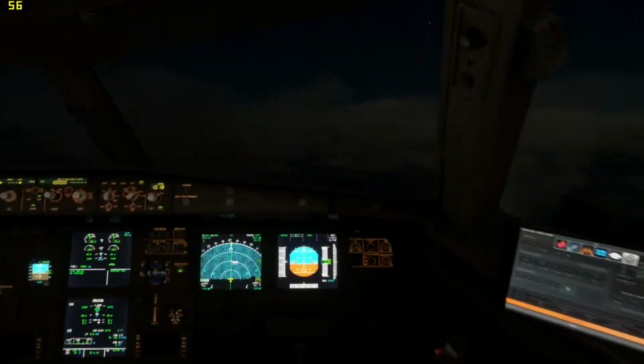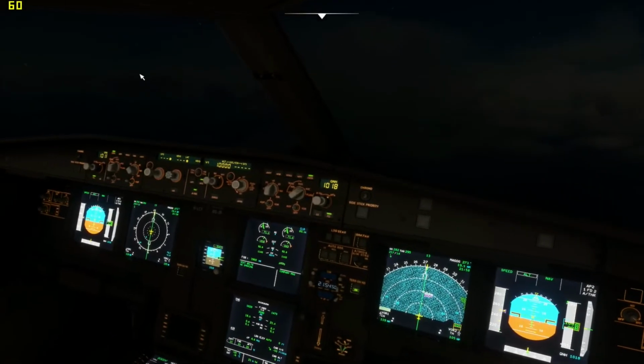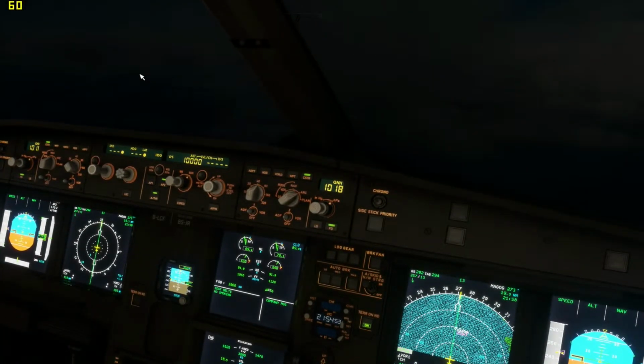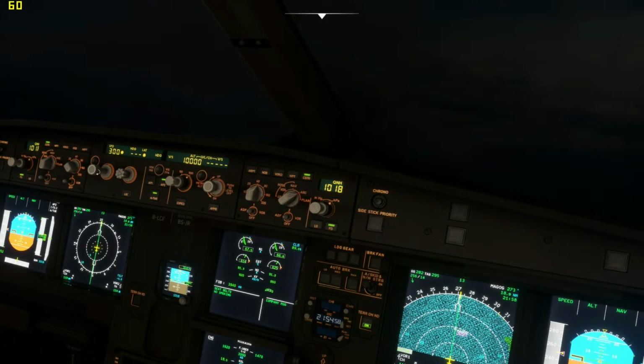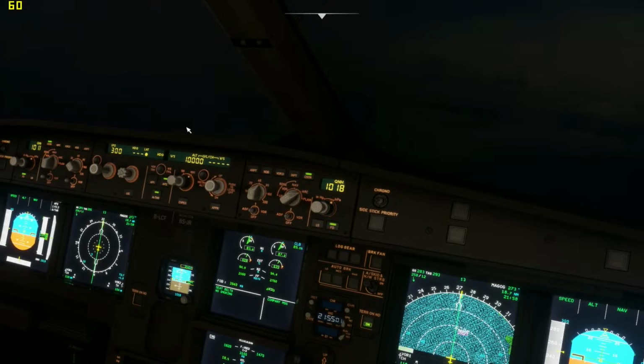Alt star. Alt. And let's assume ATC has cleared us to 300 knots. Let's just accelerate, because we're pretty slow. We still have quite a long way to go.